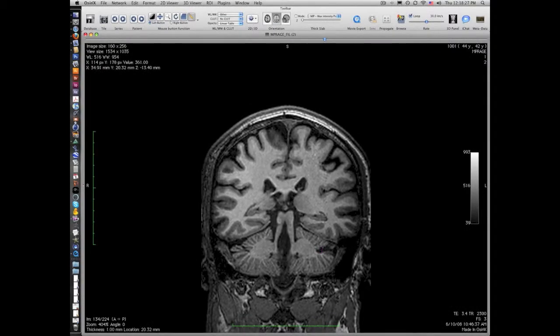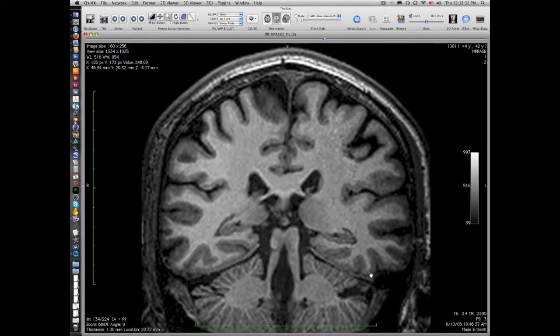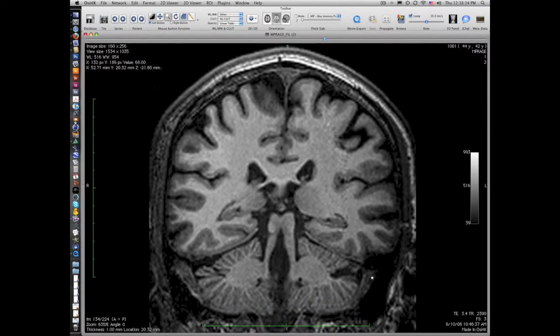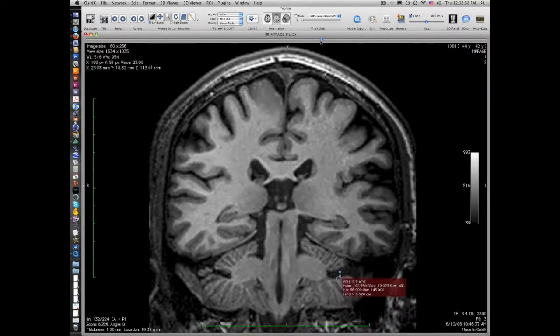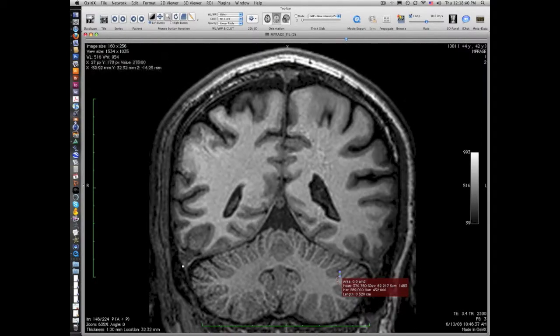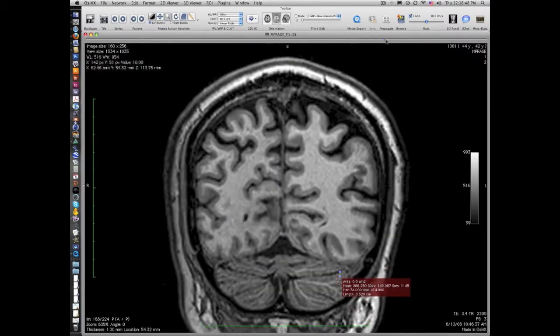One of the most difficult things to do in OsiriX is to make a good brain model, and the reason is the tight tolerances between the brain and the surrounding tissues. If we look here at the sigmoid sinus and the sagittal sinus, they're very close to the brain, and the only way to get them out is to cut them out. You can't use the windowing to remove them.